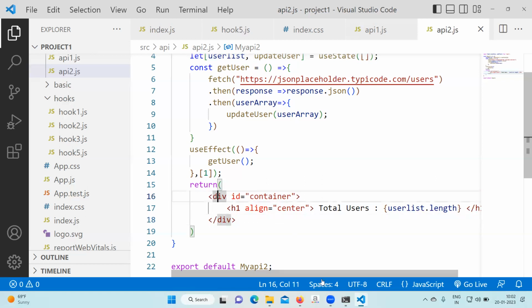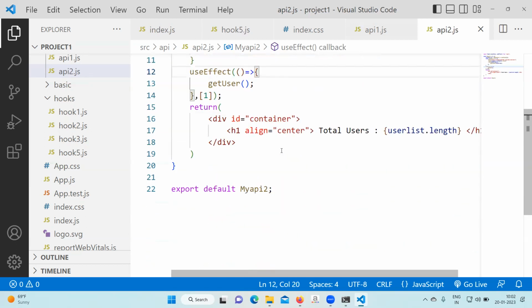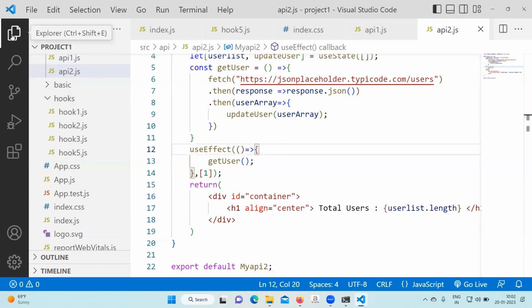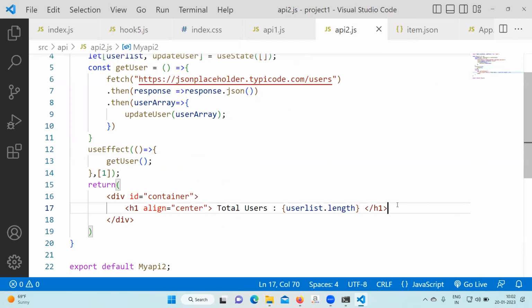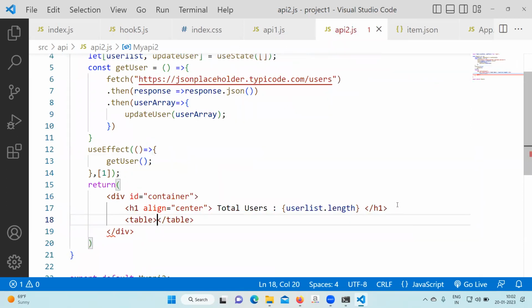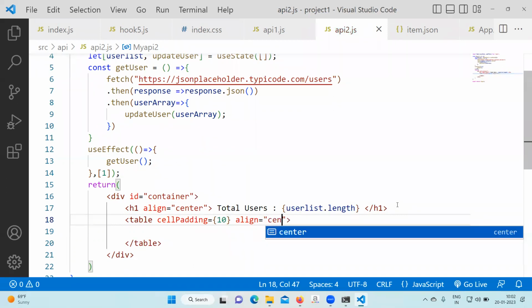Okay. Check now. Come to the app.js file. Call this file in the routing. See whether the length is coming or not. Coming. How many? Yeah. Right. So we added. Now create a table. We will display the data in a table. Self padding 10 will be okay. Align center will be okay.